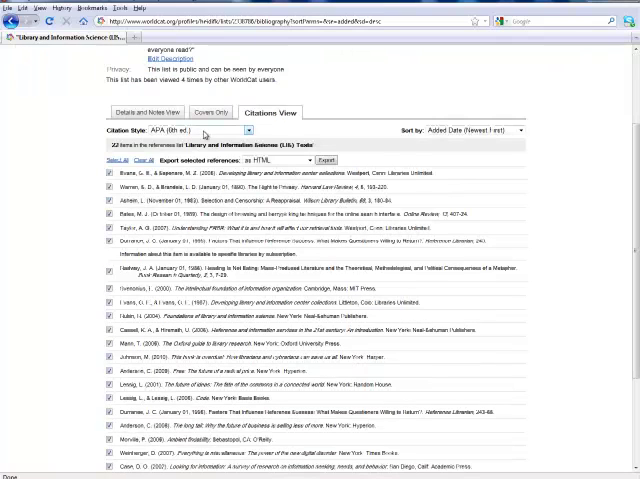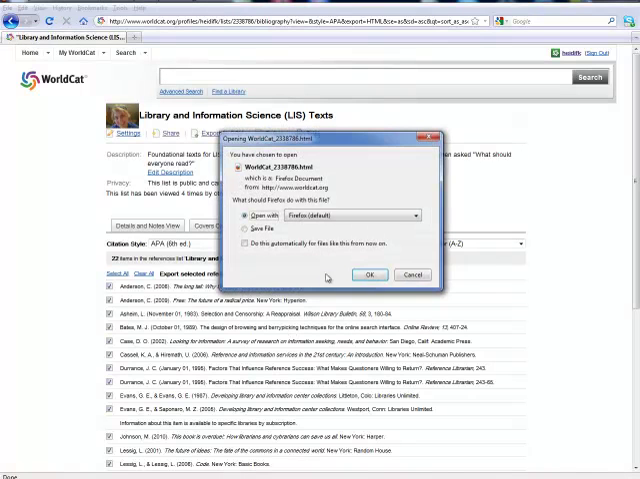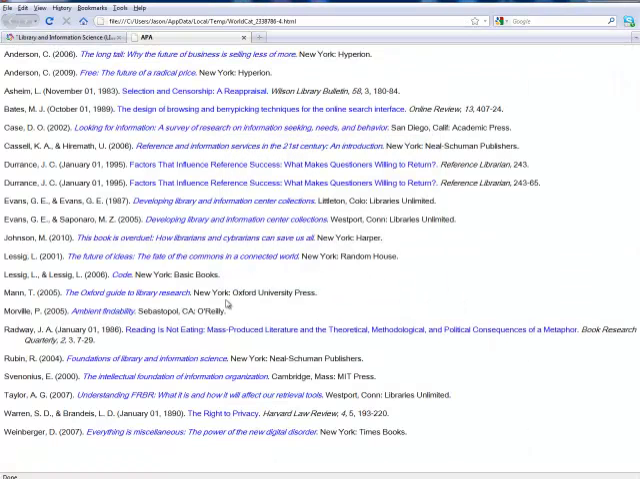From here you can select multiple citation styles, we'll stick with APA, and you can also export them. You might notice that the default view is newest first, so we will switch that to sort by author. So we have a nice sorted by author view, and we'll just export this as HTML. And click OK, and there we have our nice APA Works Cited page with all the items on our list. That is very helpful for any student.